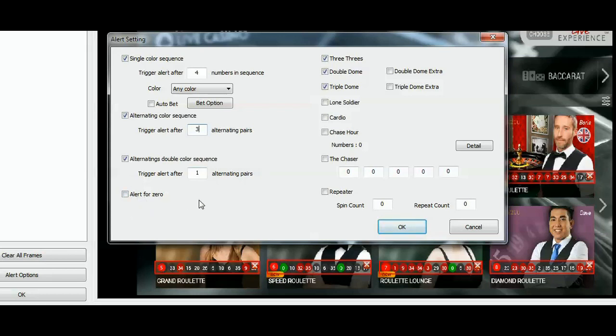I don't tend to do that because I don't tend to chase the 0, but if you wanted to, it will let you know when a 0 appears. Again, we'll leave all of this side until a later date, and I'll show you a demonstration video on that. When you buy the software, you'll get a full instructional video that will talk you through all of these patterns, how they work, when they work, and how to bet with them as well.